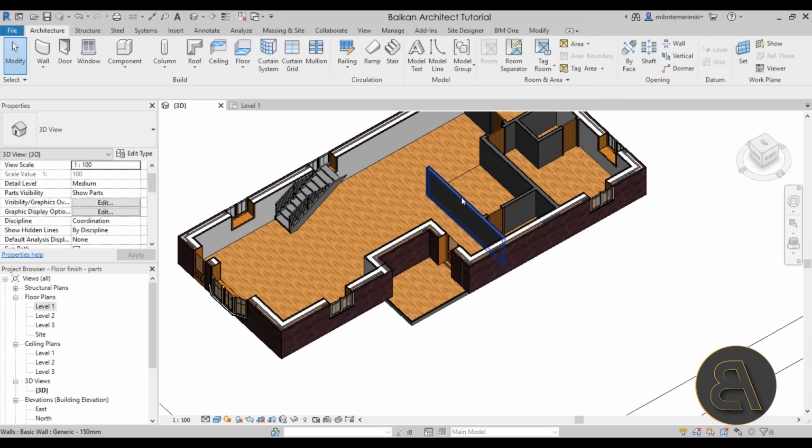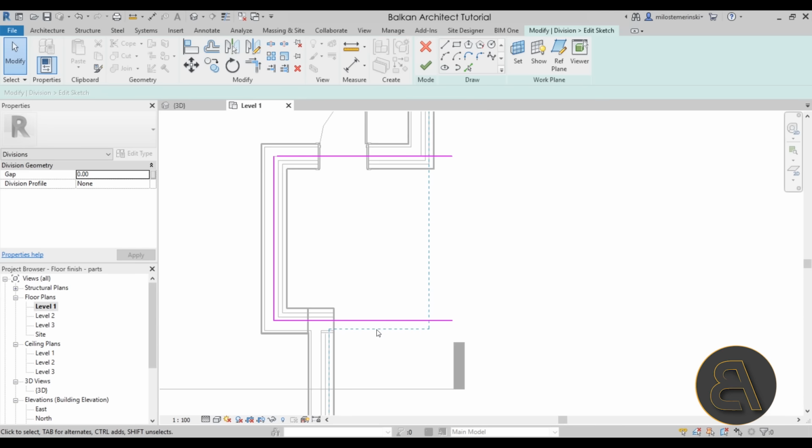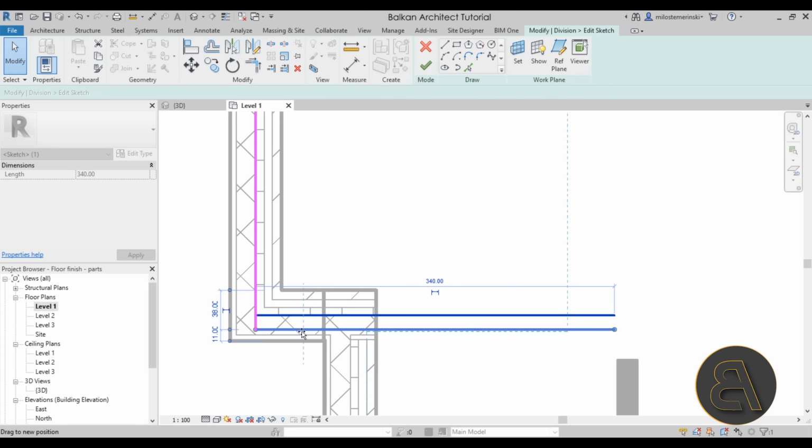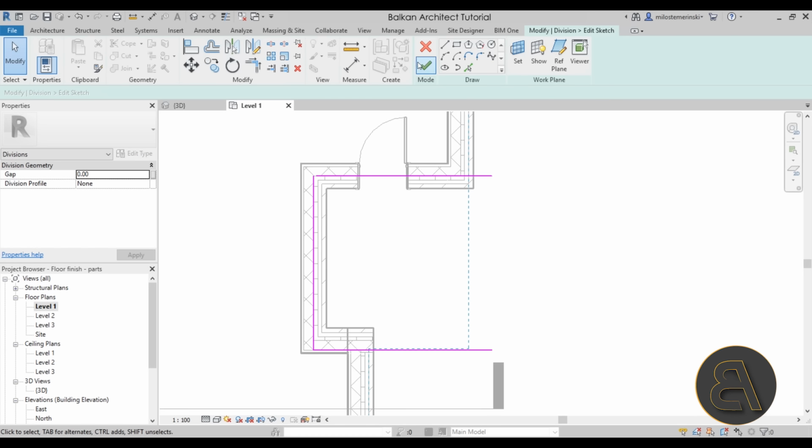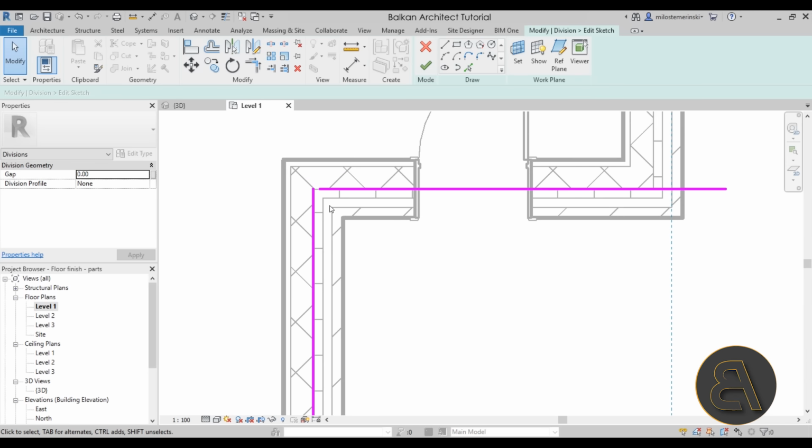And finally for this one, now as you can see, this one hasn't been divided. I guess that the division wasn't drawn correctly. So let's go back here into level 1. Let's go into Edit Sketch. So here we might have a problem, so let's extend this past there. Oh, so here we have the problem.